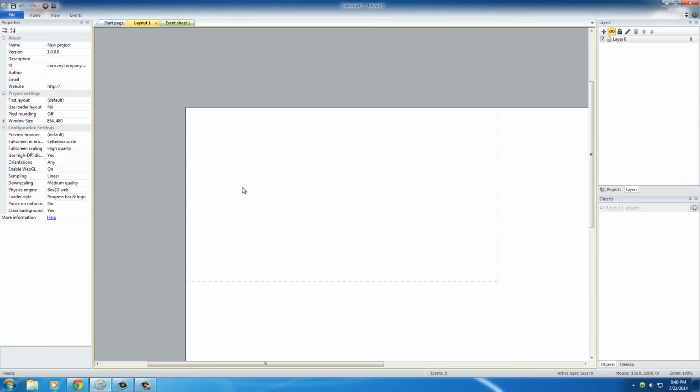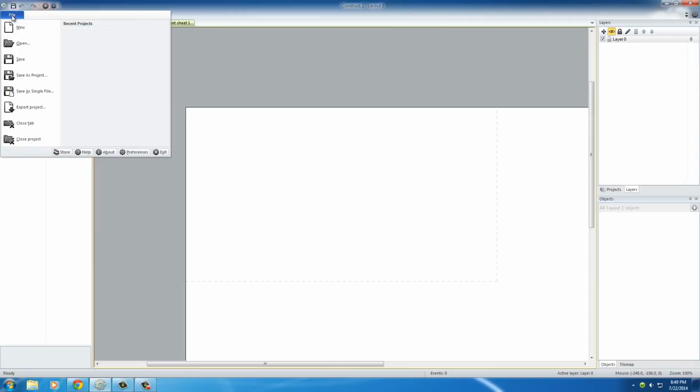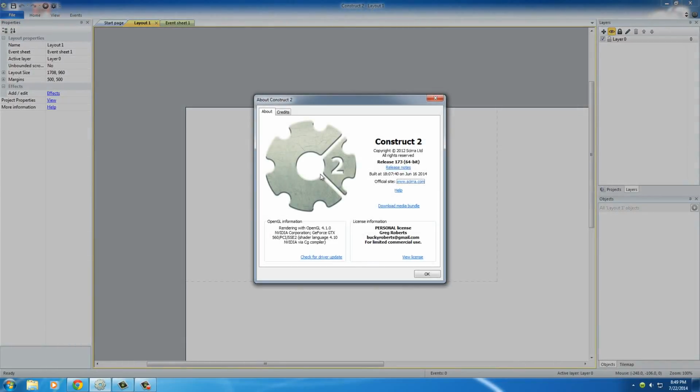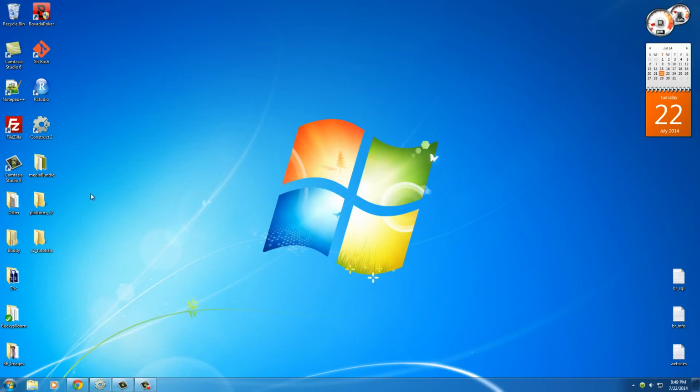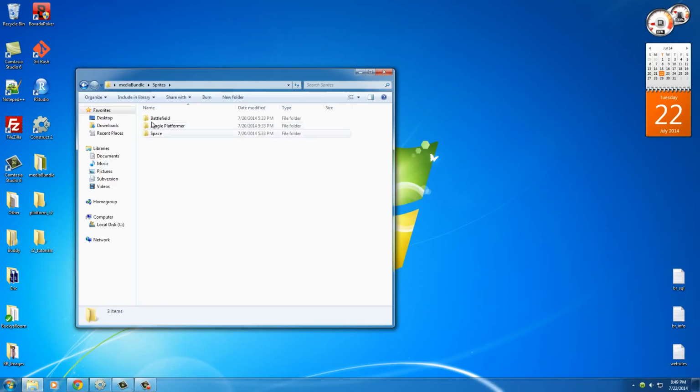If you have Construct 2 downloaded, I believe, actually, I don't know if the images come with the free version, but if you go to File, and then you go to this little About thing, once you click that, it's going to give you a link to download the Media Bundle. If you click that, I'm just going to close out of this because I already have it downloaded. You're going to be able to download all of this. Again, like I said, this is the stuff that we're going to be using.